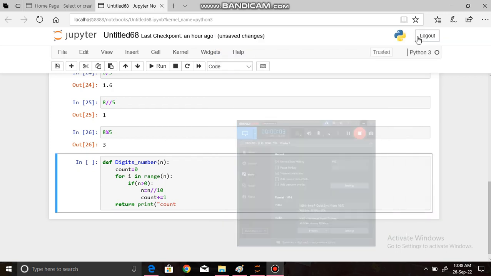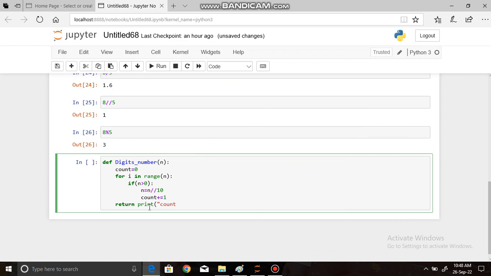Okay, the value it is returning is count. So now it is return print of the number of digits in the given number are, comma, count. Brilliant.